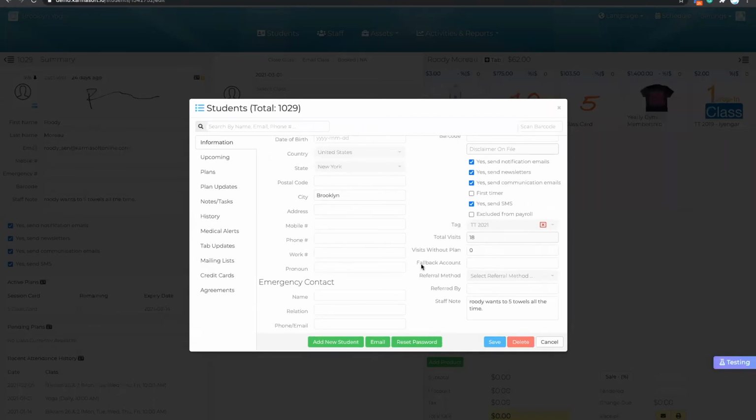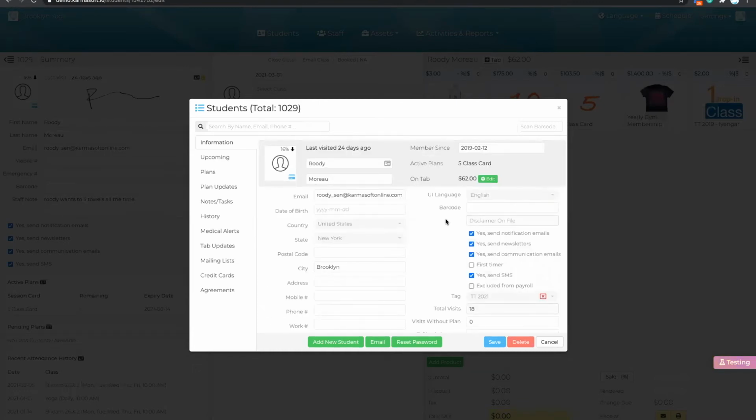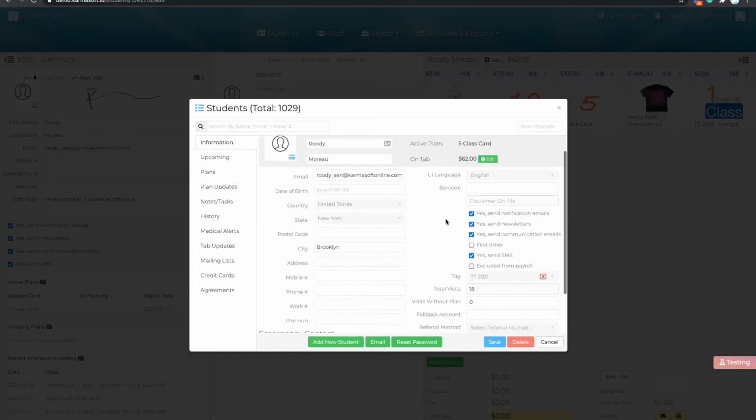The parent account, we changed the name to a fallback account because it's really not parents. And we moved it all the way down here. It used to be up there. So that's just a quick note for people looking for it.